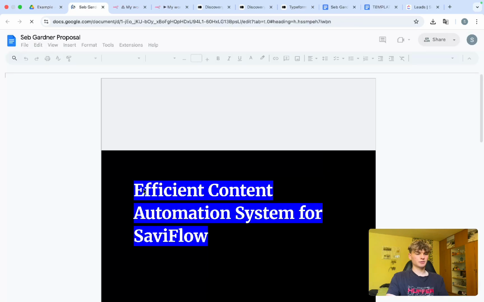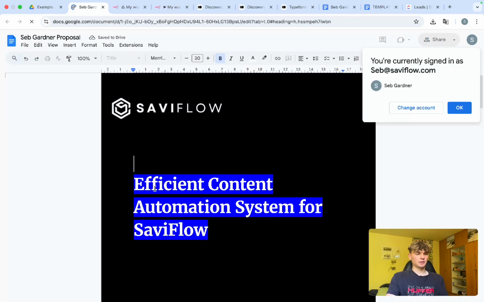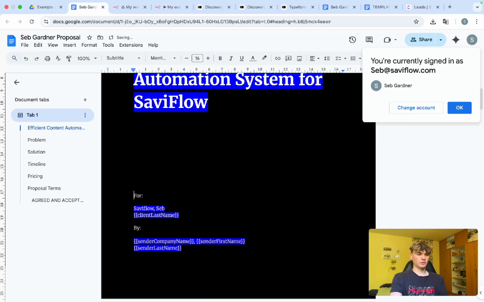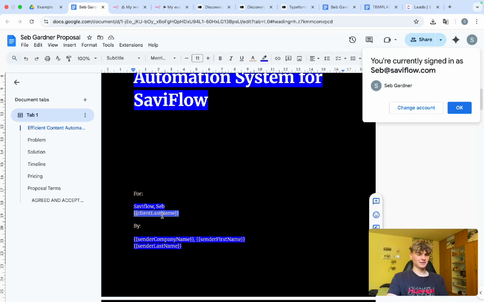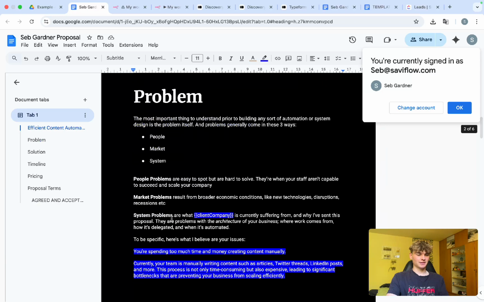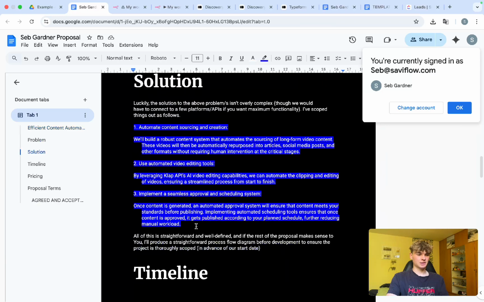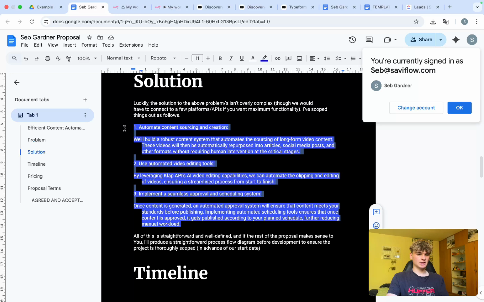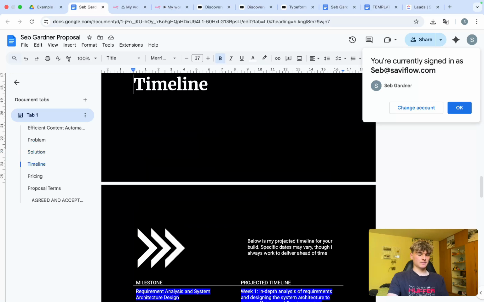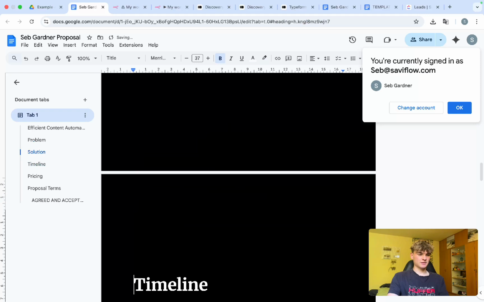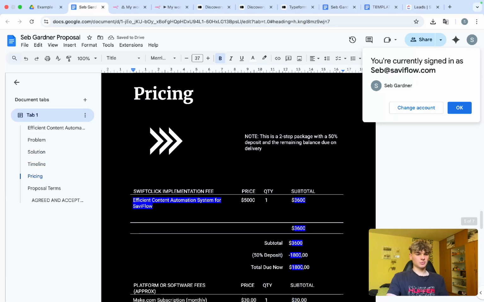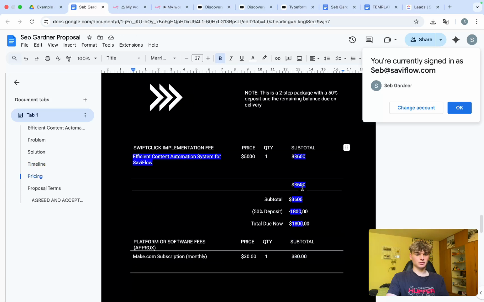We click on here, and there we go. Efficient content automation system for Savvy Flow. Got the before and by. We might have to reformat it a bit. Oh, I didn't add in these ones by accident. Client company. So I missed a few stages, but you can see here, all of this generated by AI. This is where the 5 minutes of overview of the proposal comes in. You might have to format it a little bit. There's that 3600 divided by 2, 1800, subtotal, due now, 1800.